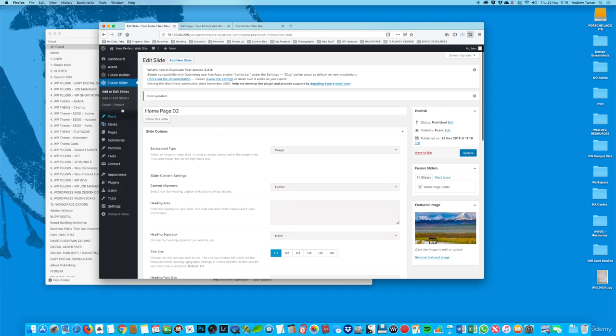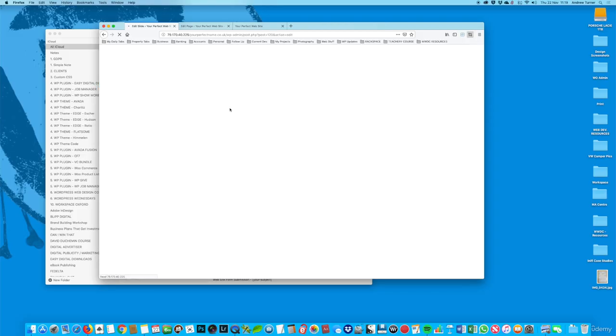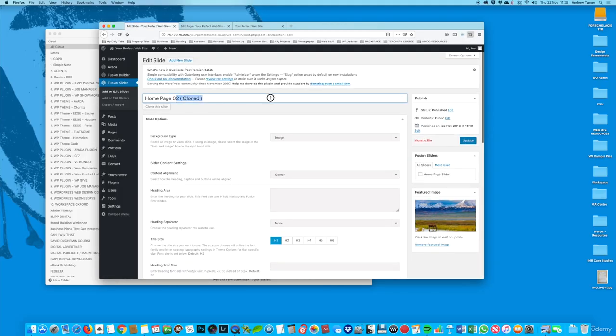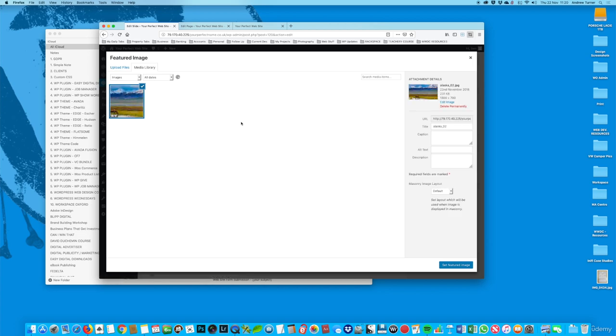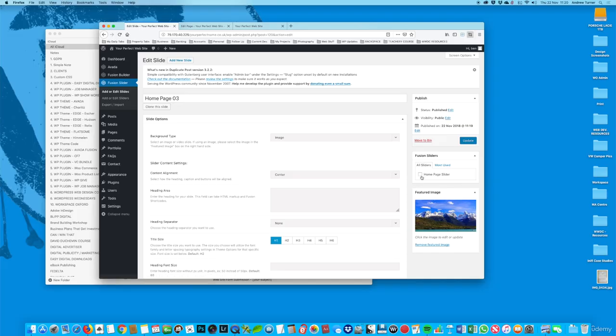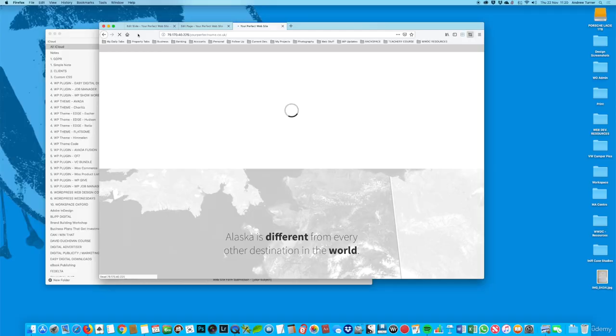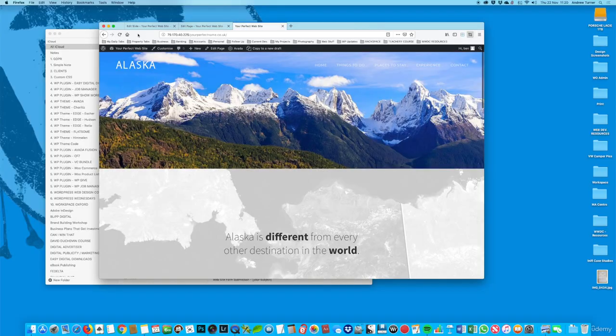Now I can go back and view all of the slides, and again clone the second one and make it home page 3, edit the image and replace it perhaps with that one, select home page slider and update. So now if I refresh the page, what we should see is that the images fade one into the other.